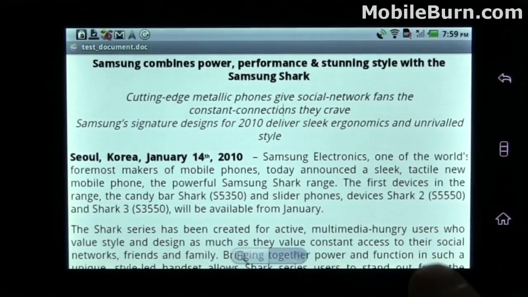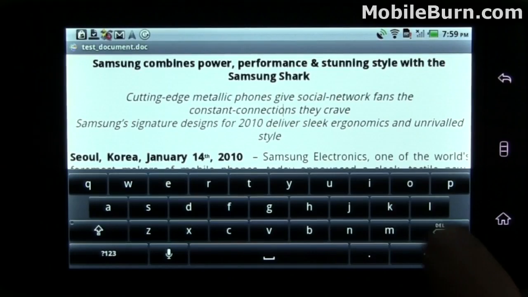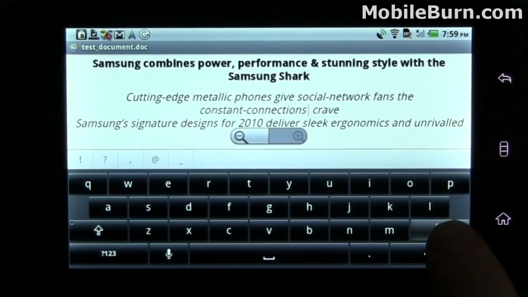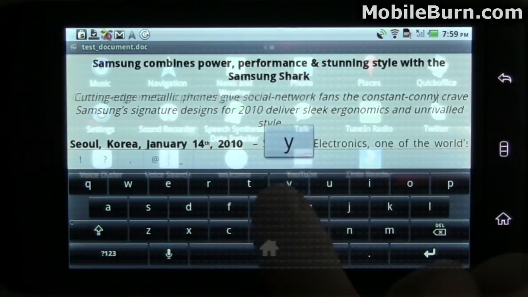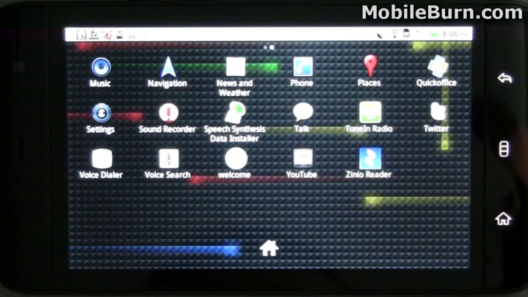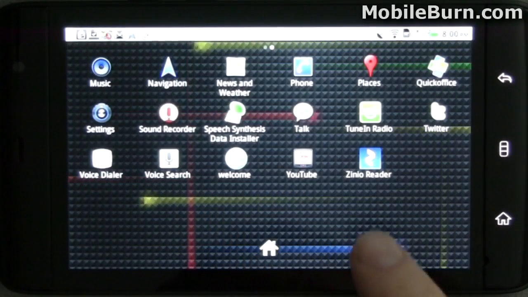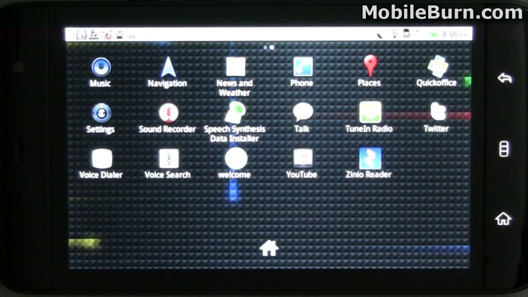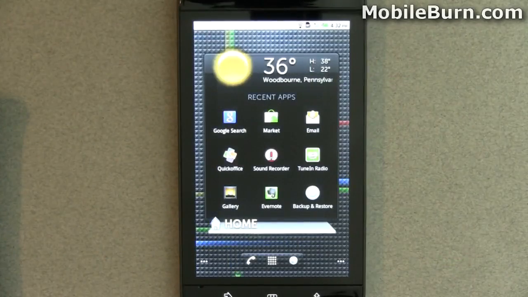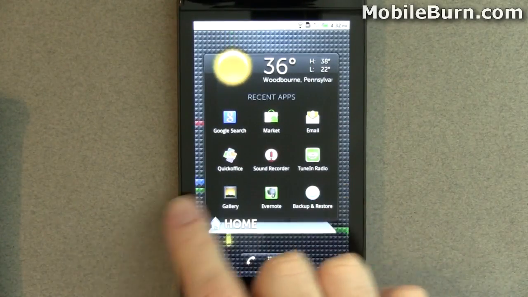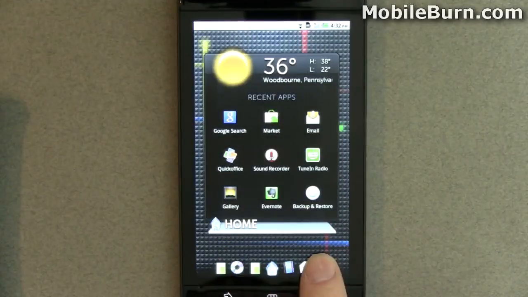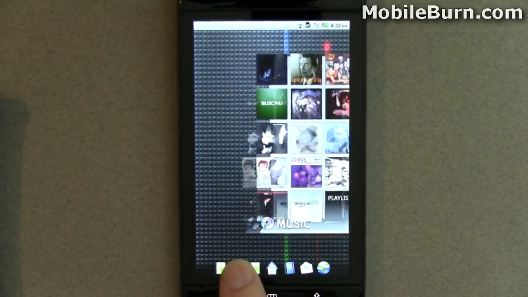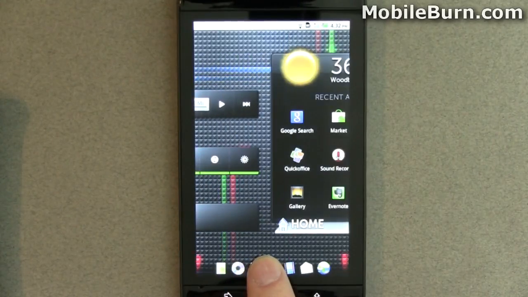There we go. Let's tap the cursor in, bring up the keyboard, see if we can delete something. There it goes. Like I said, it doesn't work really well. And of course you got other things like Twitter as a Dell Welcome application, and the Zinio reader as well. And just so you don't think that the Dell Streak only works in landscape mode, I'll show you here that there's perfectly acceptable portrait mode as well.